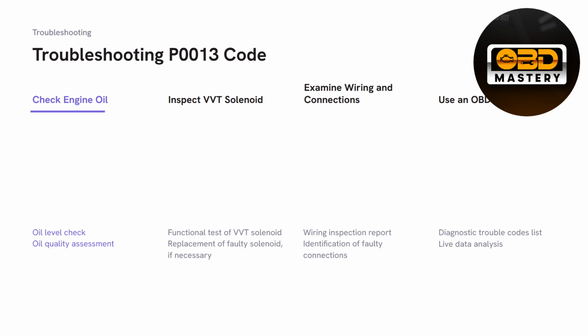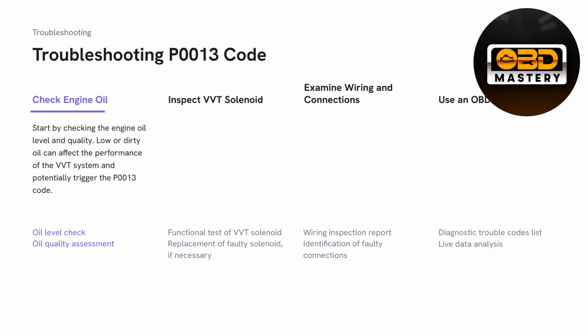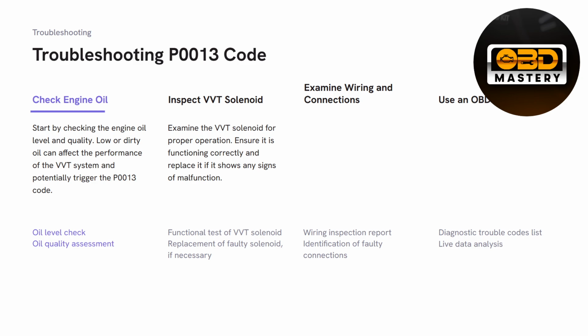Now, troubleshooting this code, what exactly can we do for this? First, you can start off by checking the oil. Check if it is dirty. You can do that by heading over to your oil pan, taking off the oil plug, and draining out a little bit of oil. If you notice that it is milky or has a different viscosity than usual, then that can indicate that you do have terrible or low quality oil. You're going to want to inspect the VVT solenoid as well, ensure that it's functioning properly, and replace it if it shows any signs of malfunction.